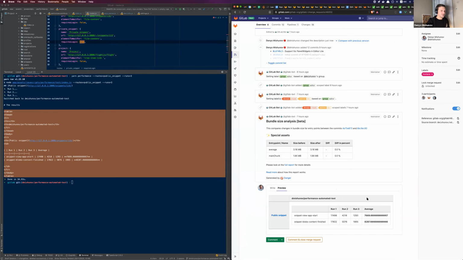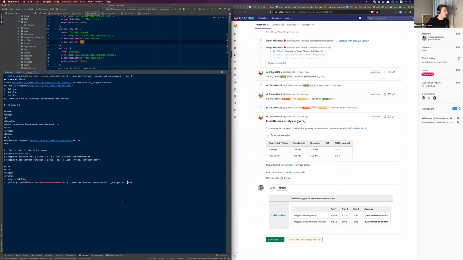Here you go. You just have the thing right there in the output, and that's pretty awesome, I think. It's like, okay, one route, 3 runs. We can have as many runs as we want. We can also have two routes, for example. So instead of only the public snippet, we can also push the private snippet and do 3 runs for that as well.